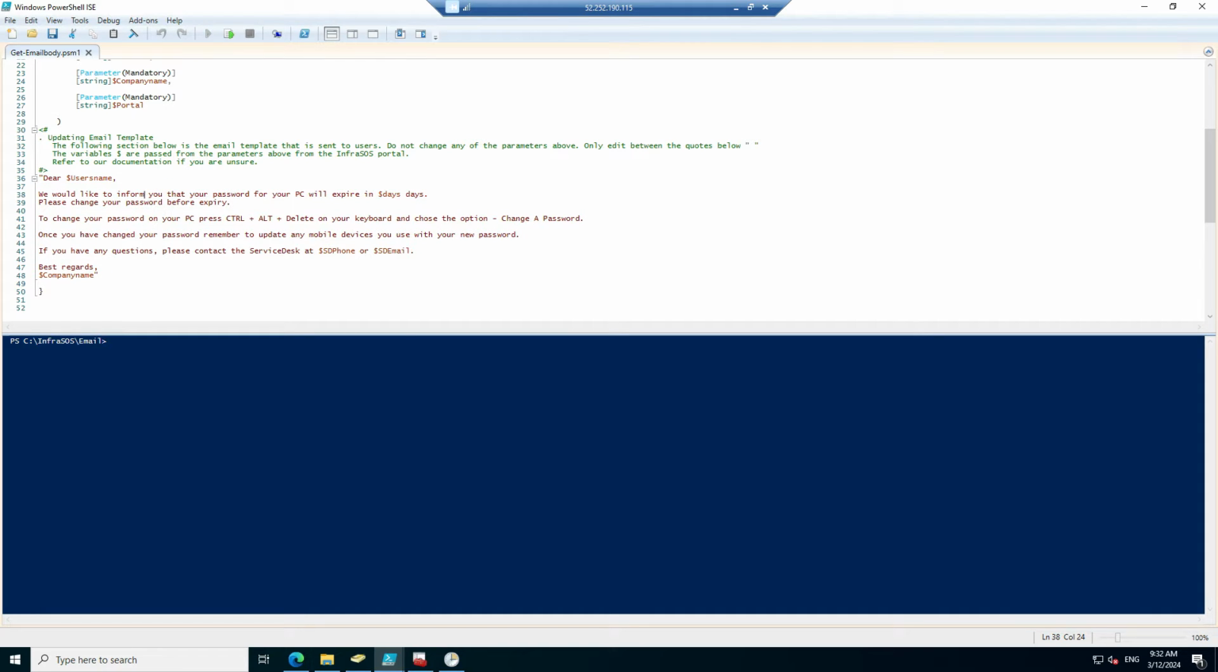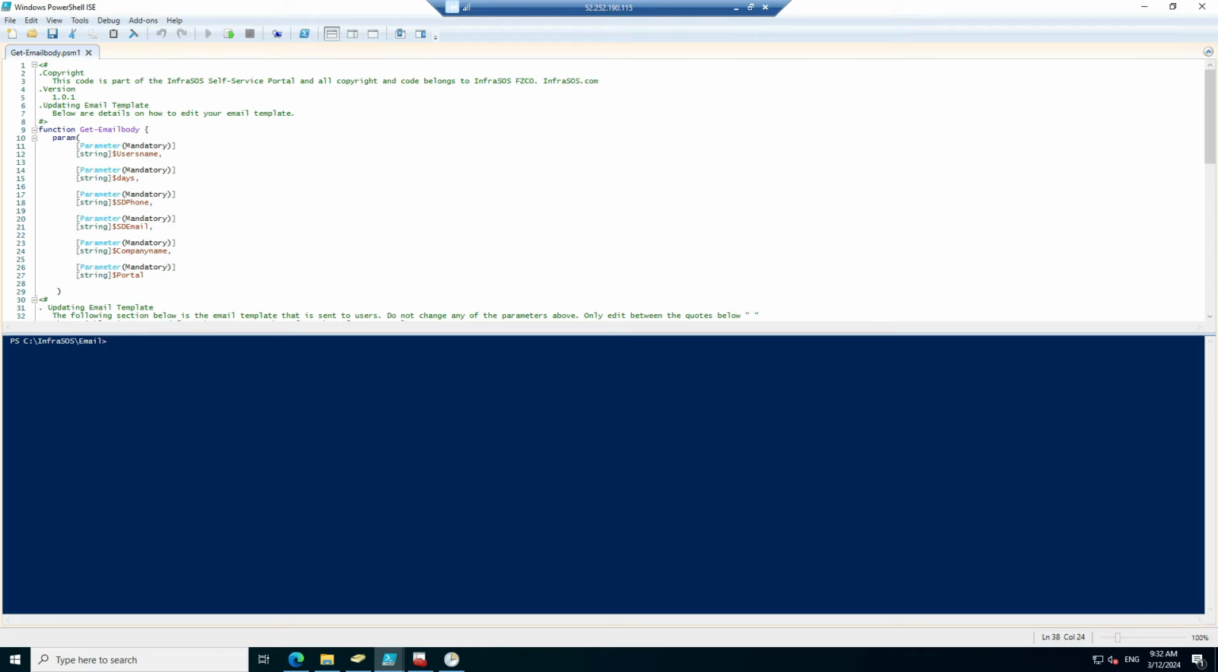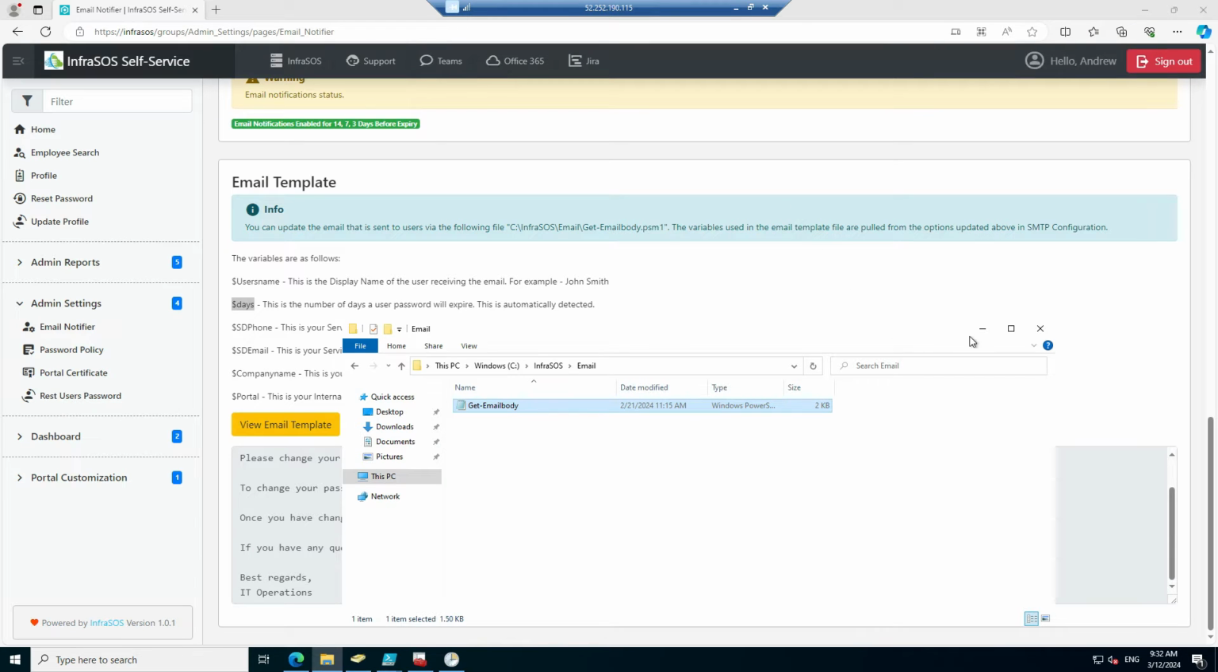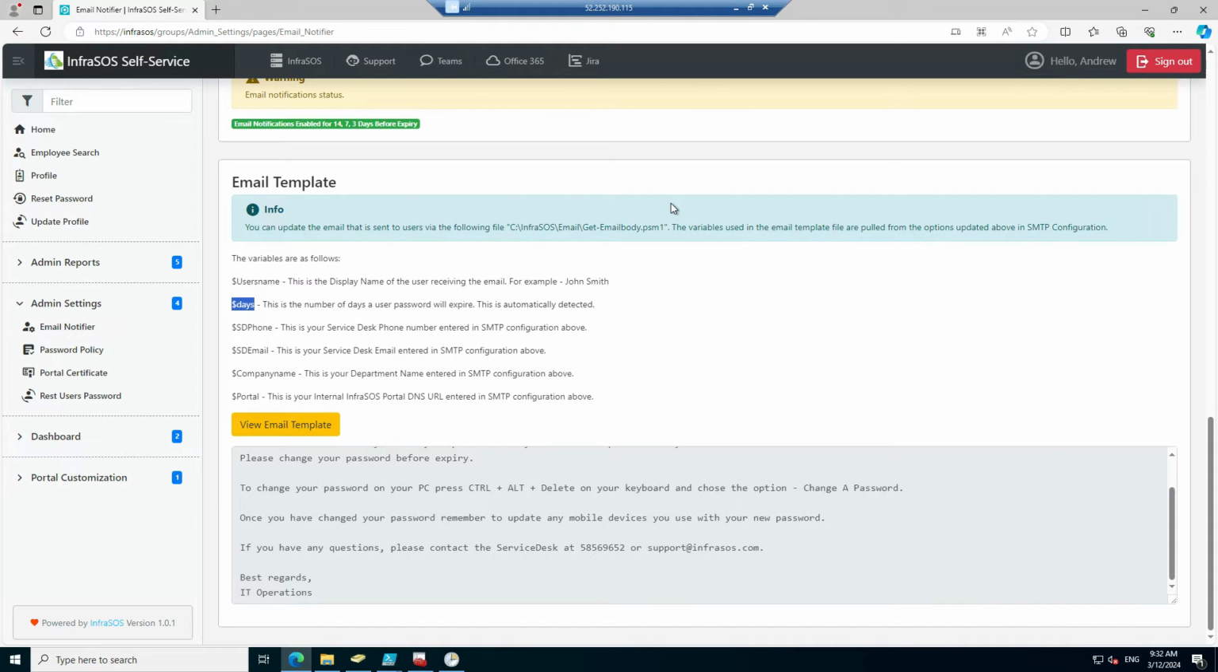You can add in these parameters, which get pulled from those settings in the portal. So save that and then restart the services if you want to update that. And that's it for the email settings.